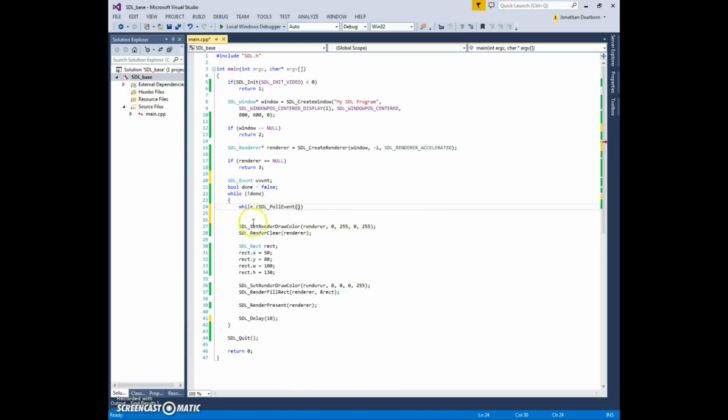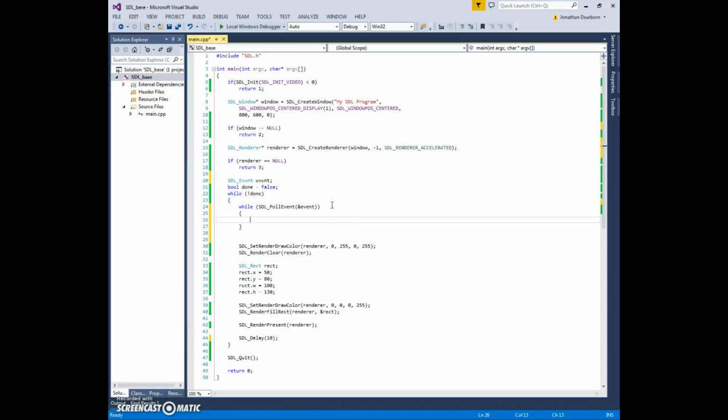So similarly to how we used SDL_Rect, we created this object here, and then we passed a pointer to it to the render fill rect function. We're going to do the same thing here. We have the object already declared right here, and we're going to pass a pointer to it here. And SDL_PollEvent then will put some information into event. It'll put the information about whatever happened into that object right here, and we'll be checking it in this loop.